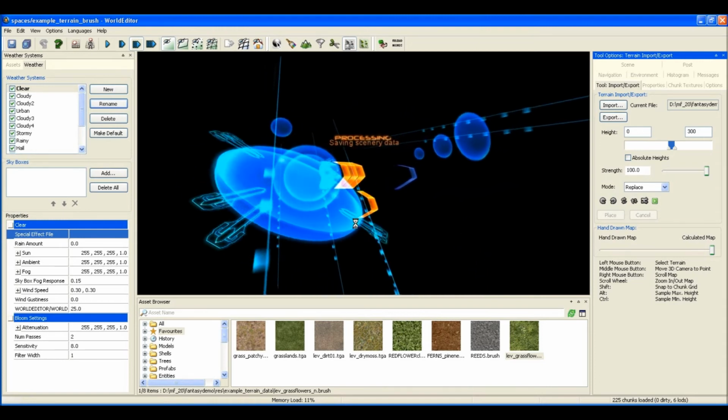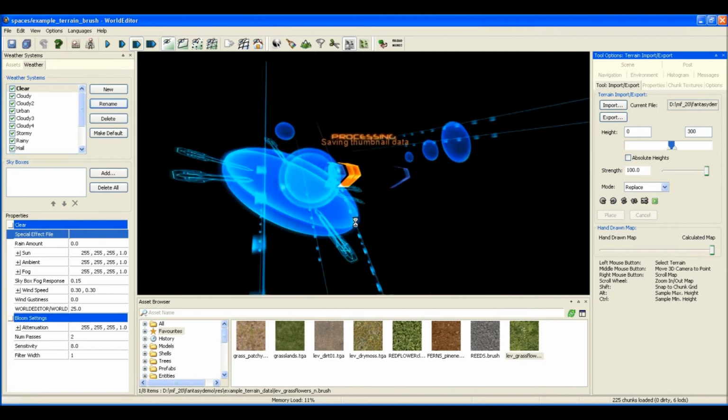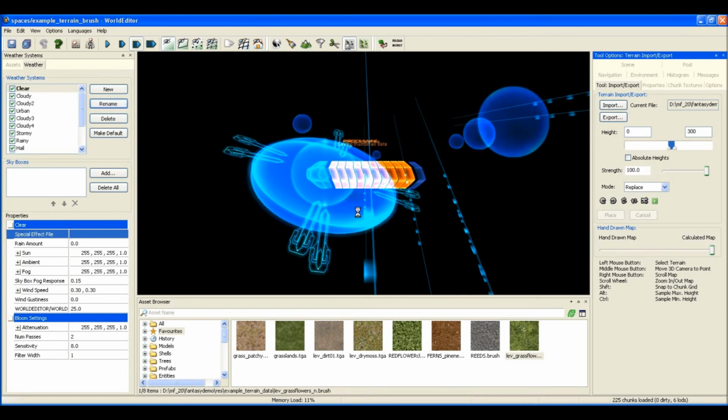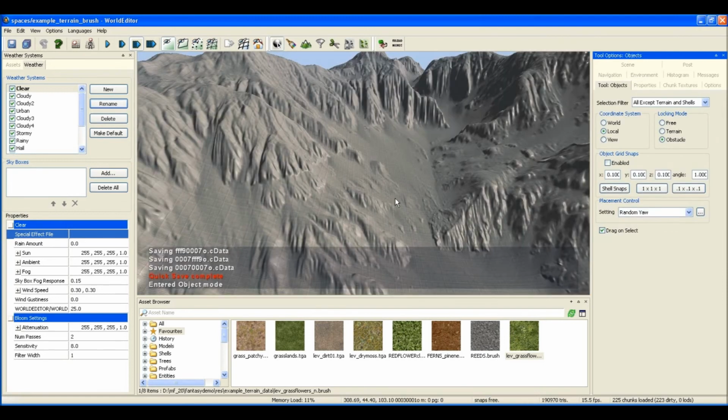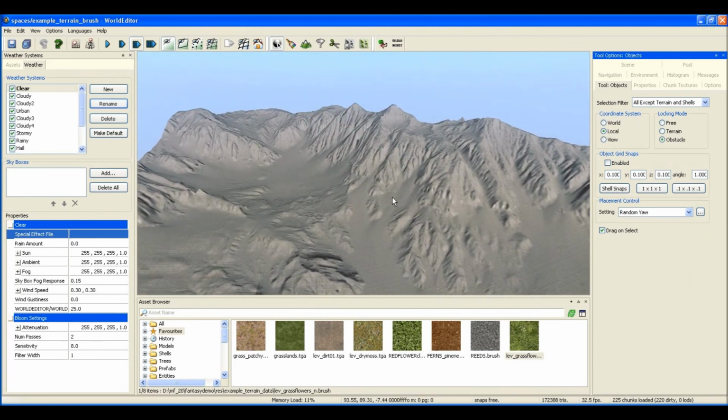We get to watch our pretty little background screen for a couple of seconds. And there we go. So as you can see, what it's done is placed all that beautiful height map data into this space. And as you can imagine, doing that by hand would take a tremendous amount of time.